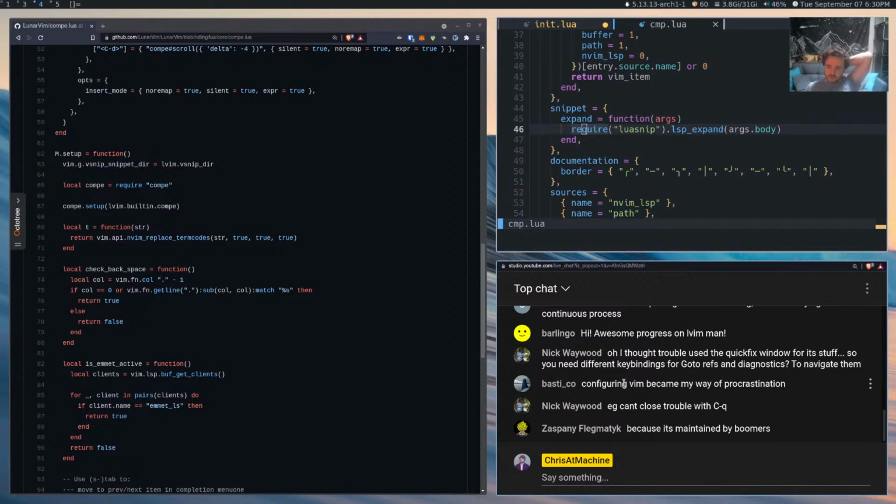Configuring Vim became my way of procrastination. Yeah, it's kind of a good way to procrastinate. Well, I don't watch TV. I don't really play video games. I don't really do a lot of nonsense like that. So, I don't mind. This is my free time, you know what I mean? And it's just nice because of stuff like this.